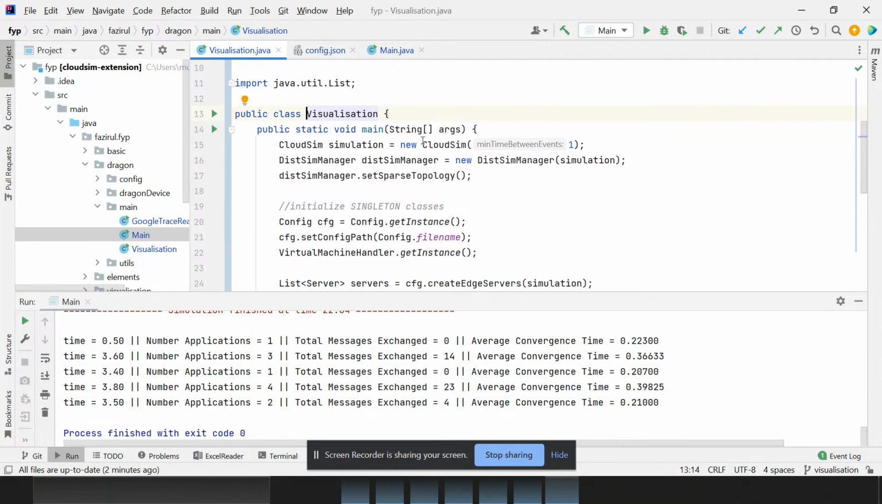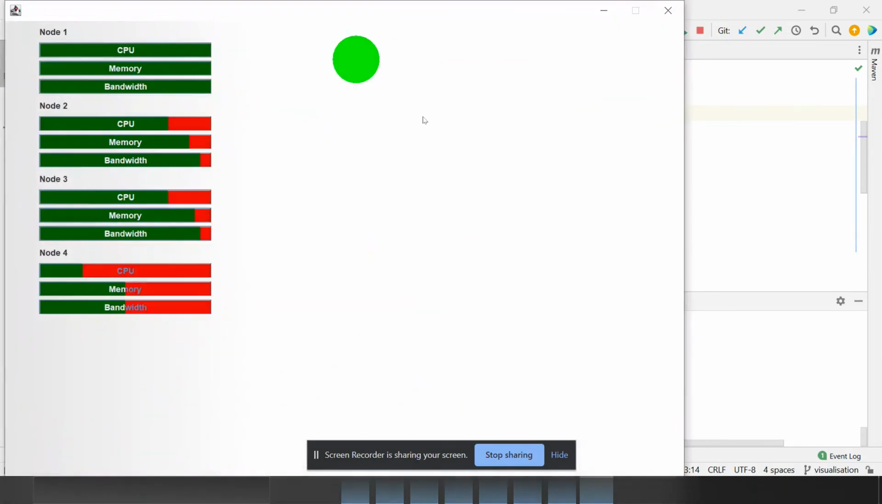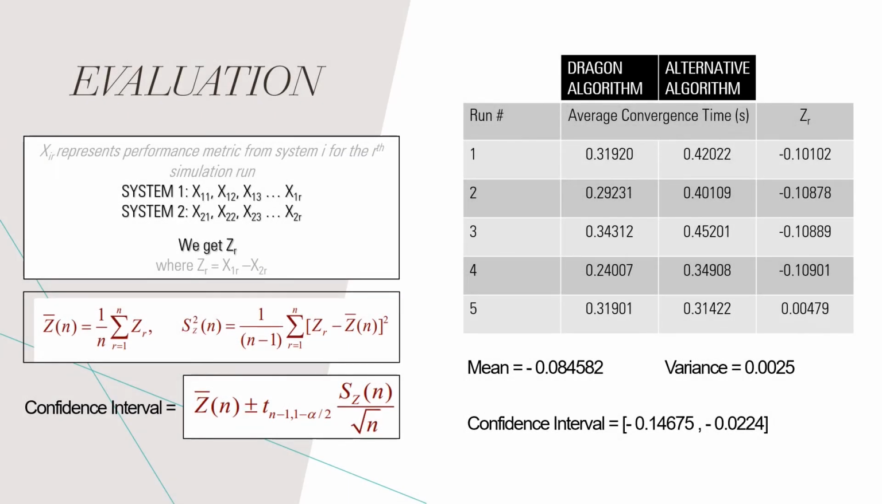Right here, I have another example called visualization. So this example is the same as the one that we've seen before, but additionally, it runs a visualization tool that this project created. And the visualization tool shows how the system changes as applications leave and enter the system. You can see that just now, some resources were used on nodes 1, 2, and 3. So those were the features of the extended simulator. More details can be found in the documentation and the code.